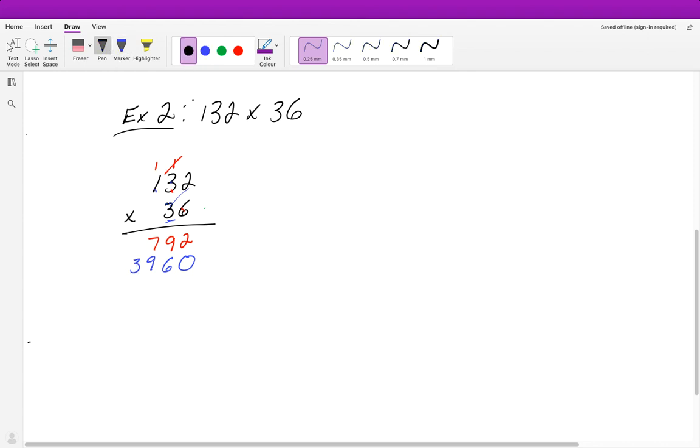And now, just like we did in the other problem, we will now add these down. This gives me 2. 9 plus 6 gives me 15, so I'm going to put the 5 and carry the 1. 1 plus 7 is 8. 8 plus 9 is 17. Carry the 1. And 1 plus 3 is 4. So it is 4,752.